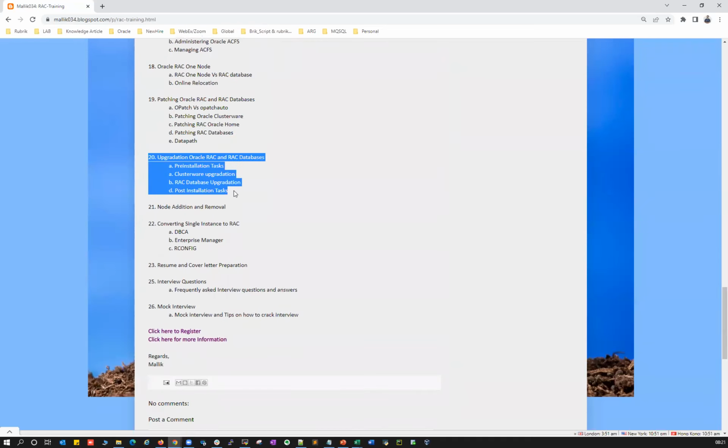And then we'll start to understand my database upgradation, especially RAC database upgradation. What are the pre-checks, what are the post-checks, and how you're going to upgrade your RAC databases. There are various methods to upgrade your RAC databases. You can upgrade using dbupgrade, or catupgrd.sql, or using DBUA, or you can use AutoUpgrade.